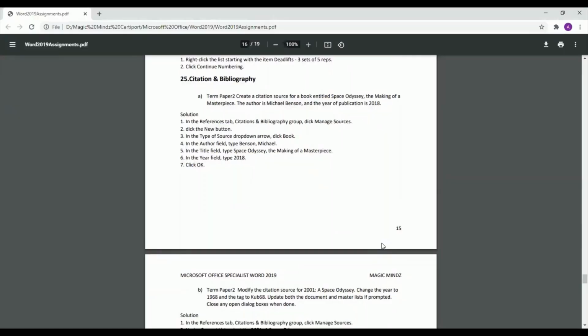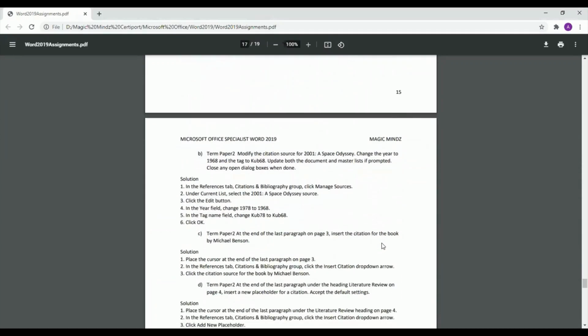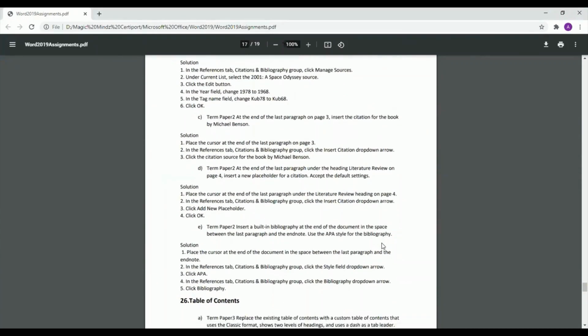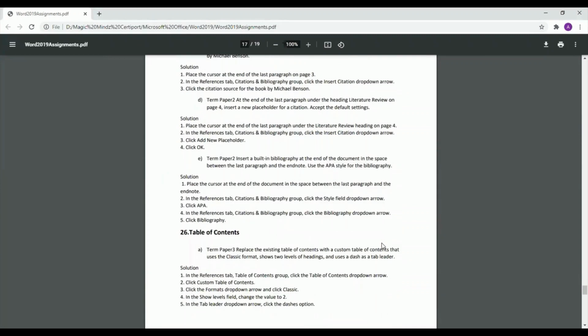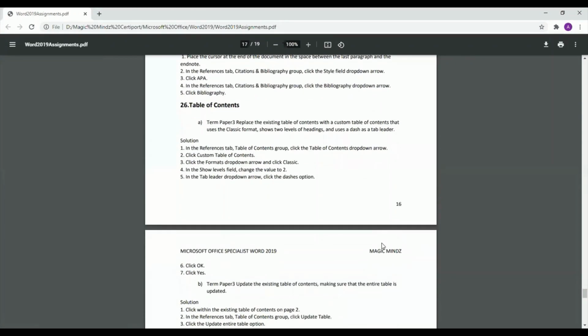This is your citation and bibliography. Whenever we make any document in Microsoft Word, you need to have a bibliography. Bibliography is always at the end of the document, just like how there is a table of contents. As you can see, the next question is table of contents.